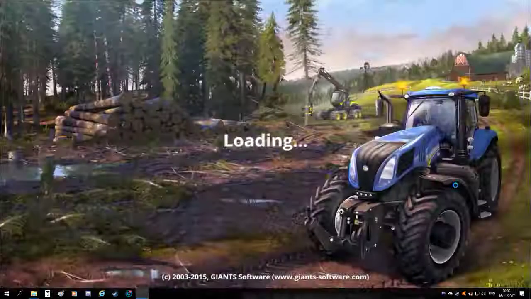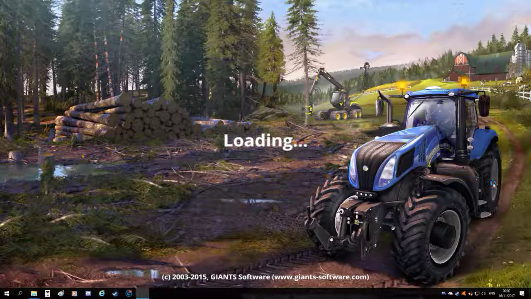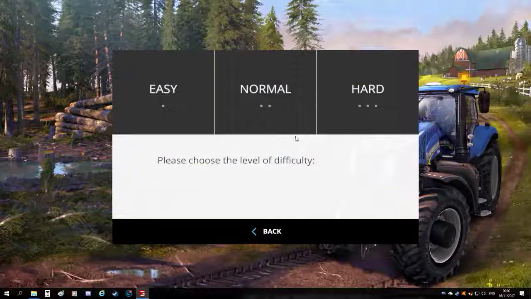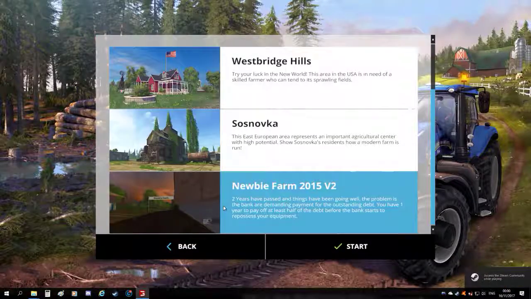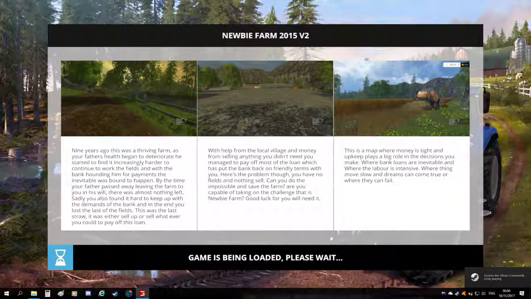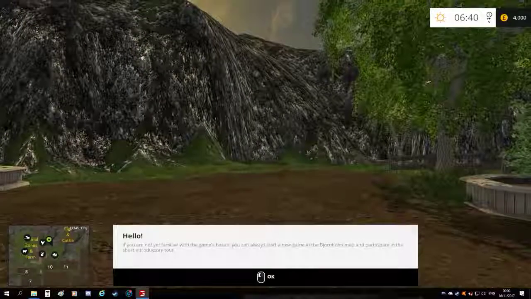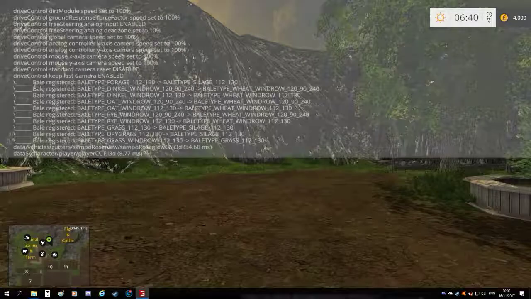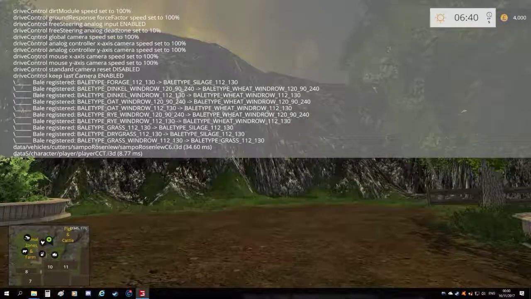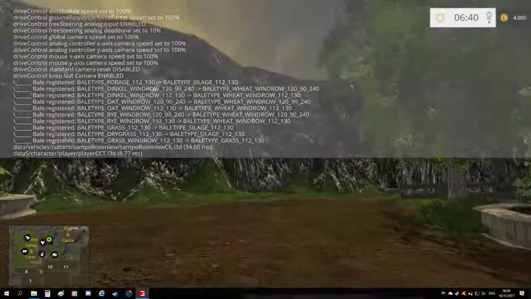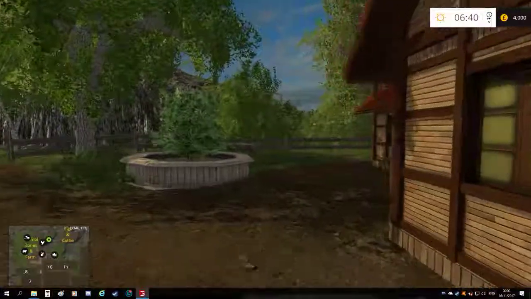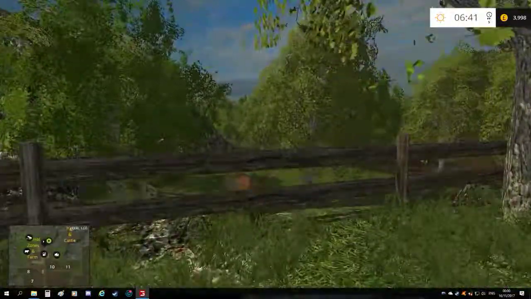And so we'll load FS15 up and newbie farm V2. And, you know, this, did I do it right? I did. Okay, so nothing in the log, as you can see from there, but I'll show you the full log soon. Everything's loaded perfectly, all the textures are there.